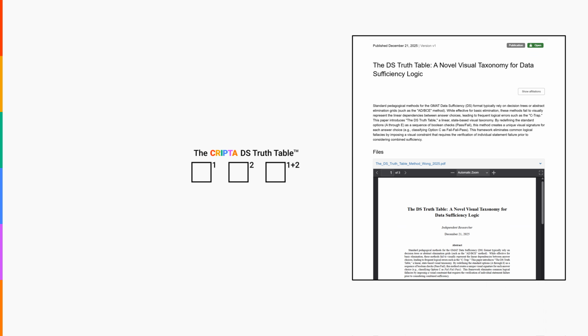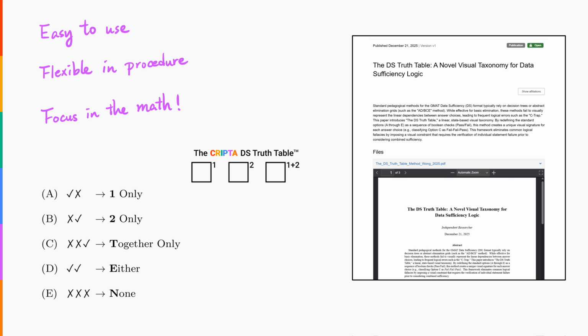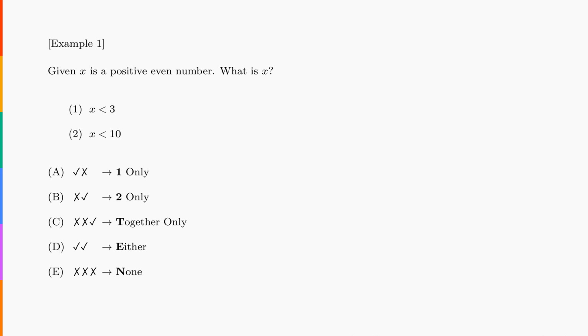I invented a new way called the Crypta DS Truth Table. And this is the paper I published about this method. I personally think that it is easy to use, flexible in procedure, and it helps you to focus on the math. In the following, I will use 5 examples to show you how to solve data sufficiency questions using this truth table method. Let's start with example 1.